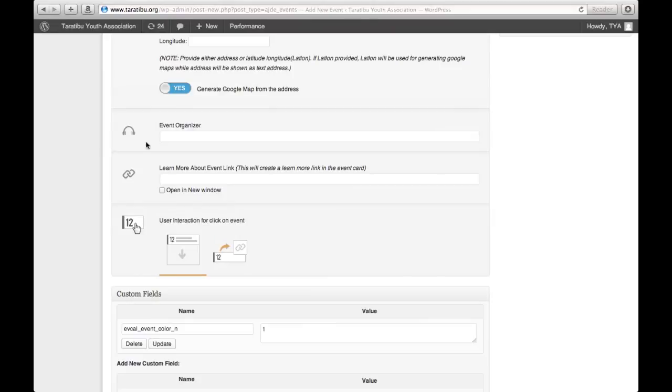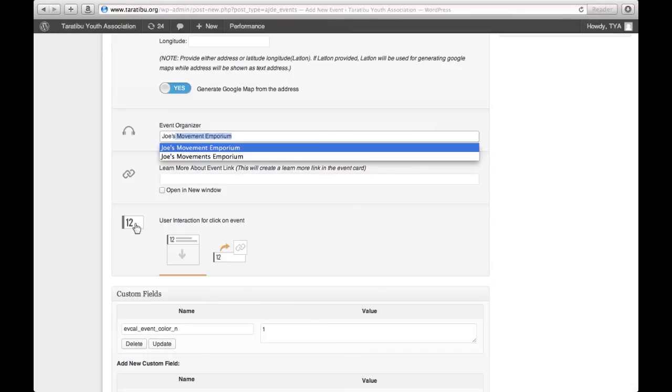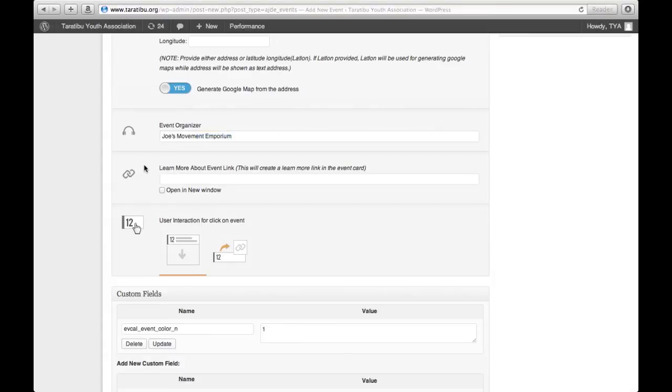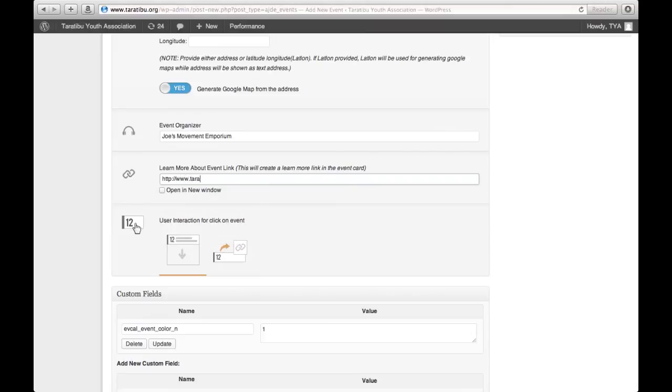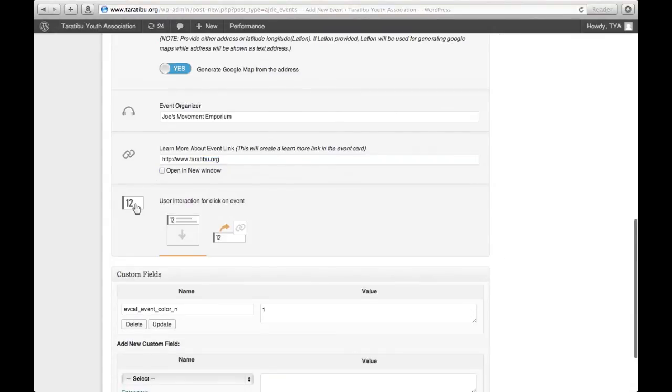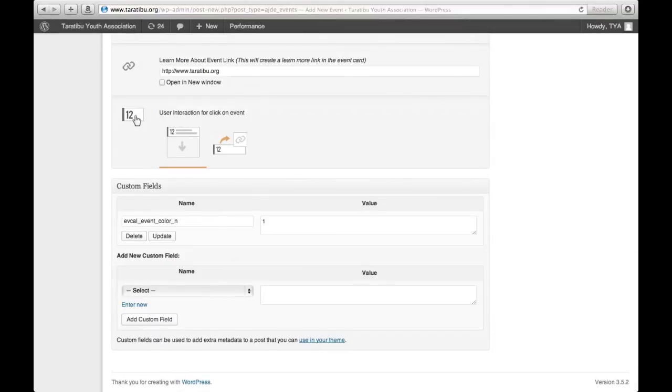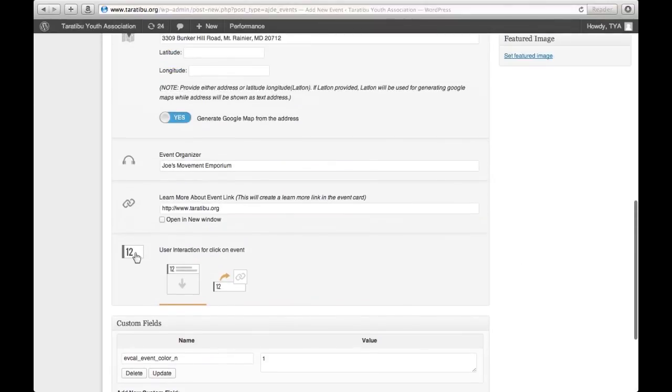After adding the location, you have an option to add an event organizer. Let's say in this case, Joe's Movement Emporium is putting on the event. You also have an option to add an event link. Here you can put in the entire URL for the event, but in this case I'll just use your web address. If you scroll down below, you'll see some options for custom fields, but I don't think you really need to worry about that too much right now.